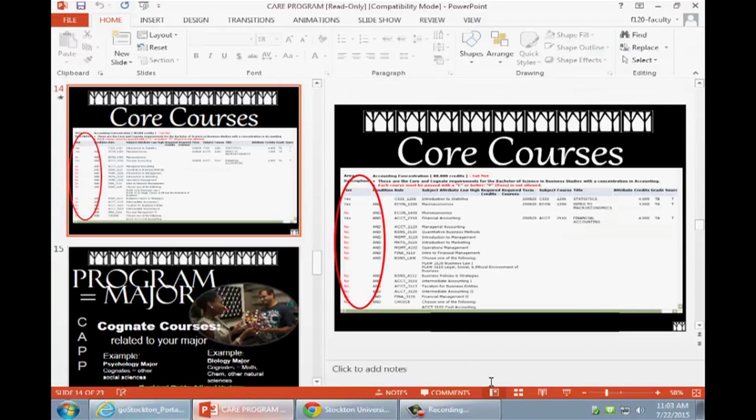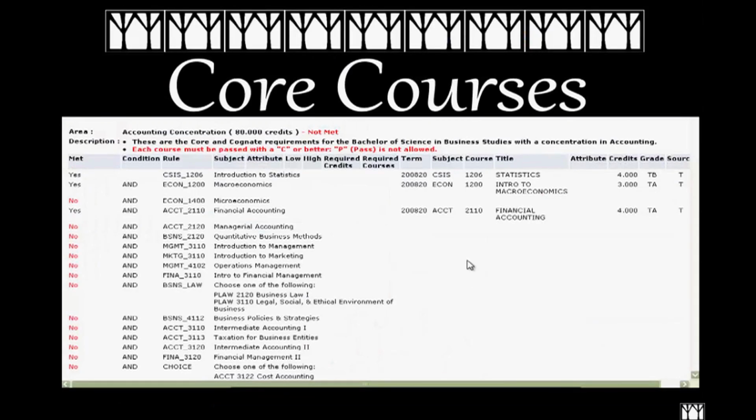Now we're going to talk about the core classes, and we could say program classes, and we could say major classes, and that all means the same thing. So I really want you to study your program classes, study your CAP, and look on the left-hand side where it will say yes and no. You've completed this, you haven't completed this.